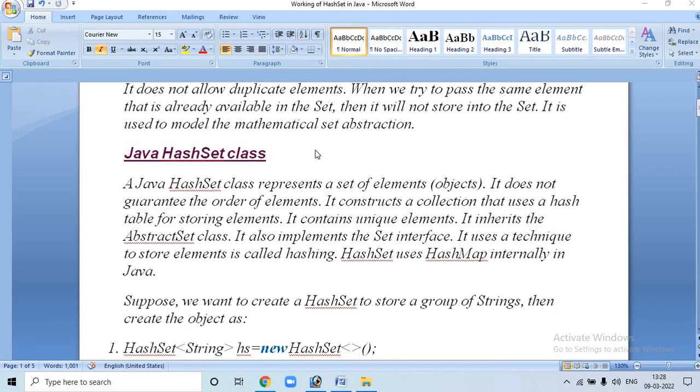So what is the Java HashSet class? A Java HashSet class represents a set of elements. It does not guarantee the order of elements, so every time it may print in a different order. It constructs a collection that uses a hash table for storing the elements. It contains unique elements. Yes, HashSet also contains unique elements.